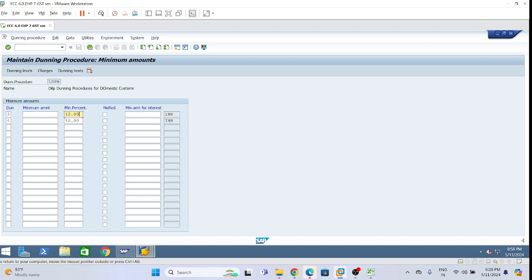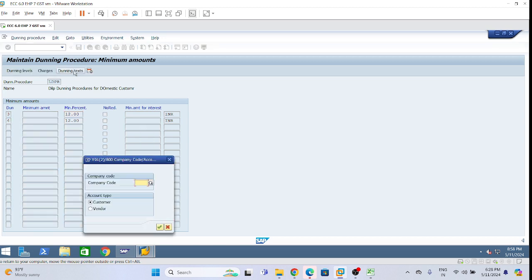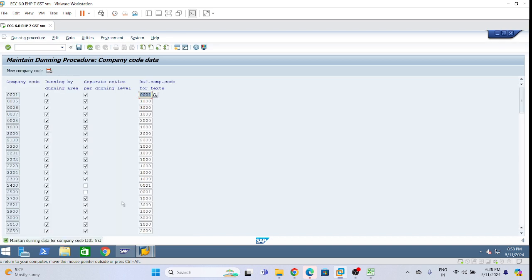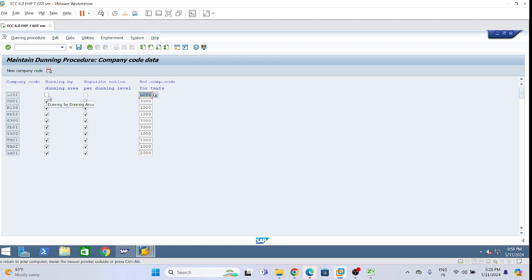Then click on dunning text. Here give company code LI01. Select radio button customer. Then click on new company code. Give company code LI01. Now dunning by dunning area we want, and separate notice per dunning level. Select these two.